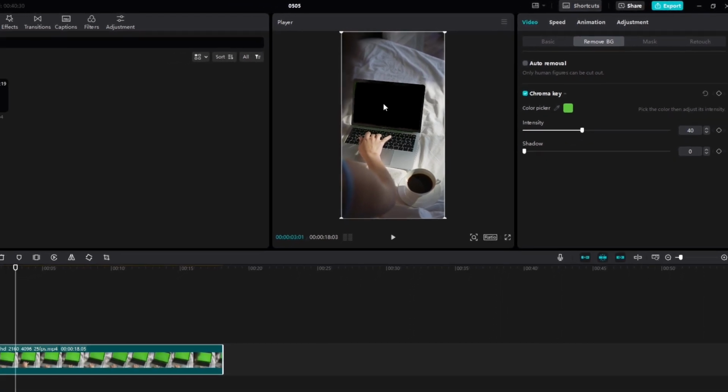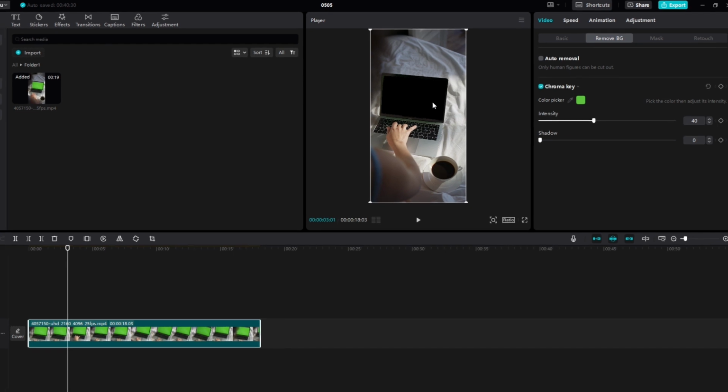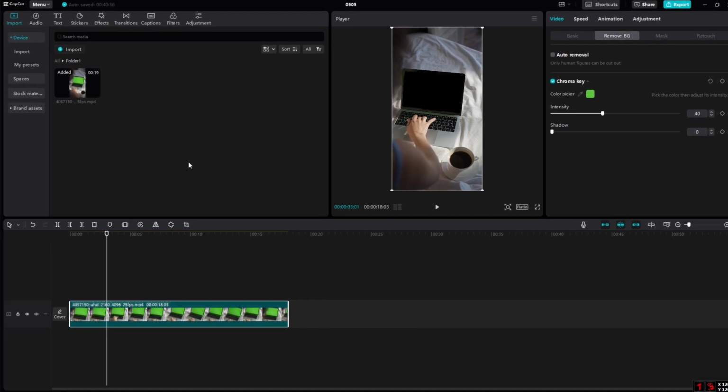As you can see, the whole green screen has been removed, and that's how you can easily remove the green screen in CapCut PC.